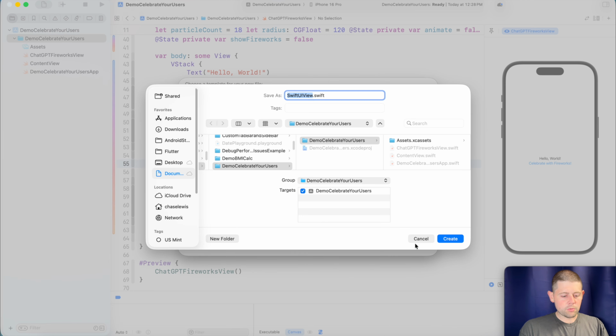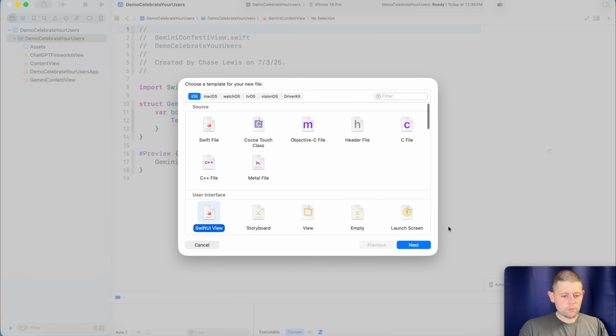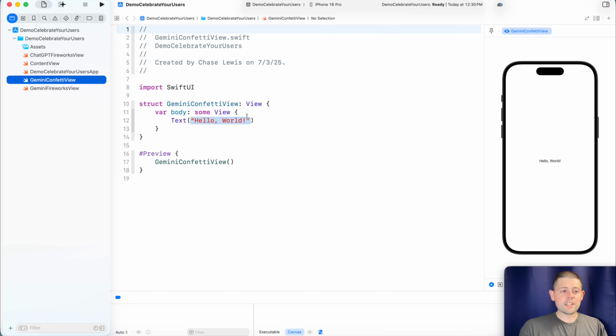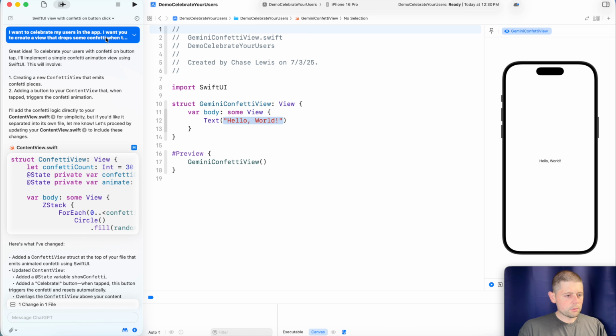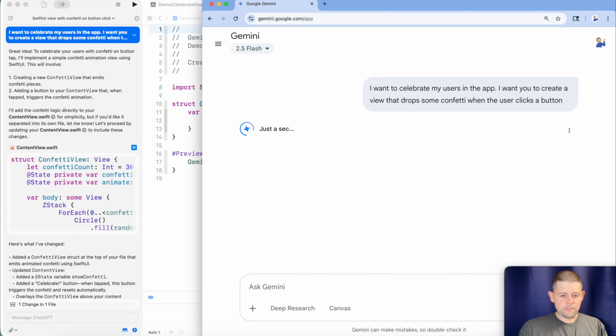We will call this one Gemini Confetti View. And we'll create one more, and we will call this one Gemini Fireworks View. There we go. And now let's give Gemini a shot and see how well it works. So we will copy our prompt here, and then we will paste that into Gemini, and we'll see what we get.